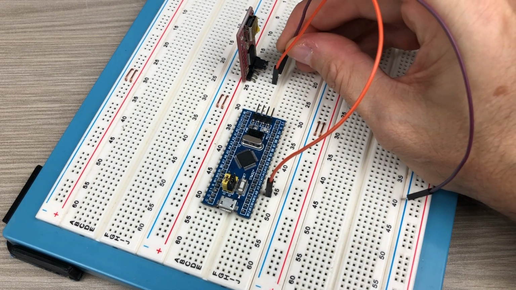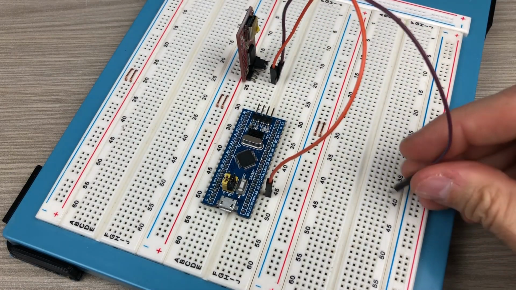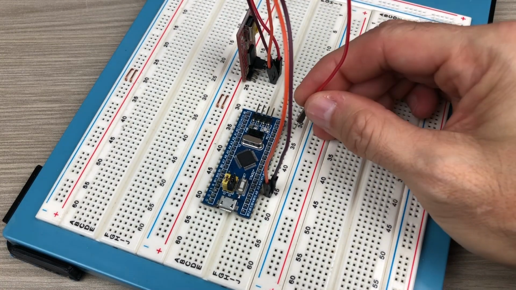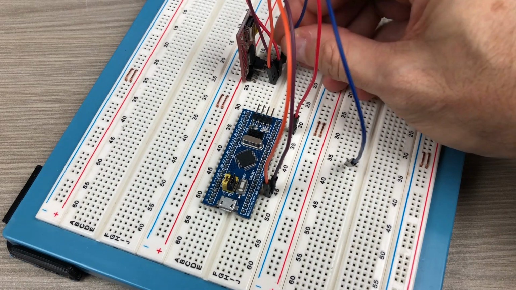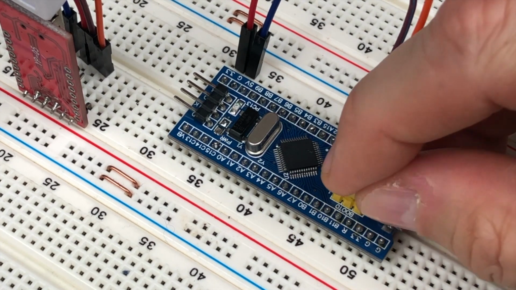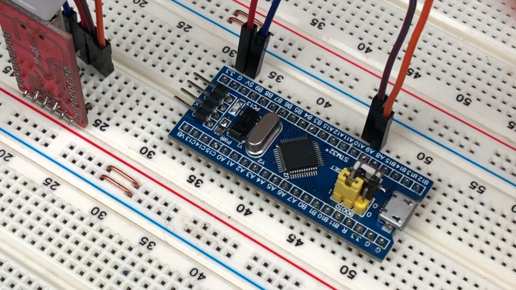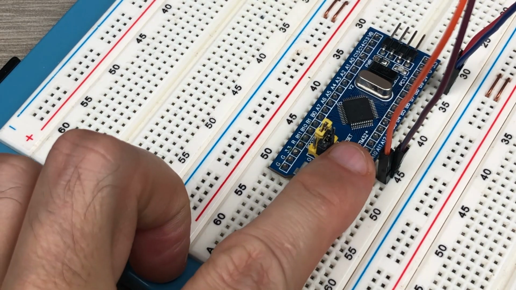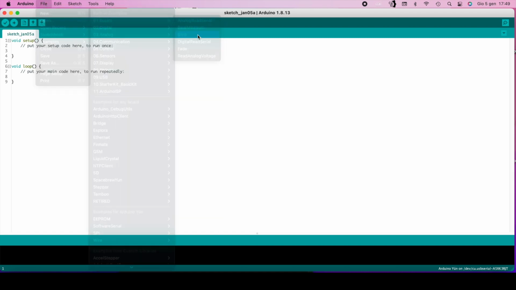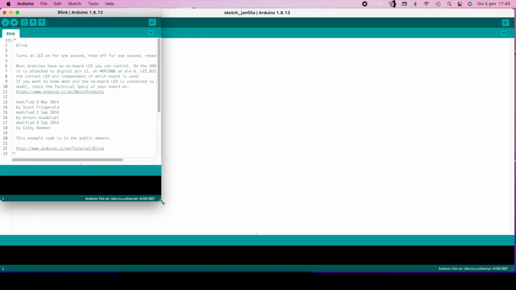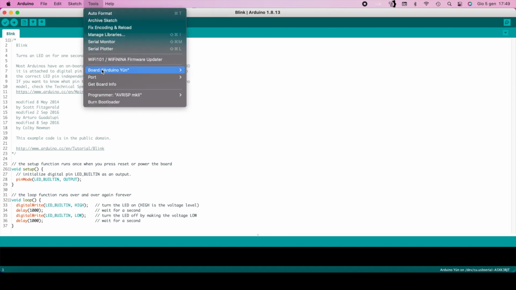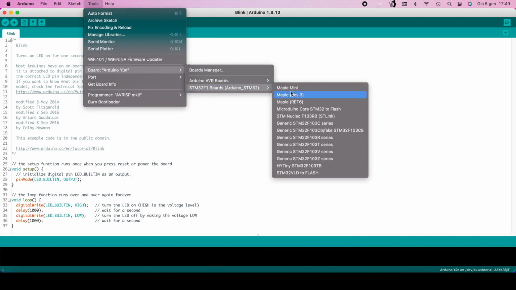Make the connection as indicated in the video. Move the jumper. Press the button. Select the correct board and serial transmission method.